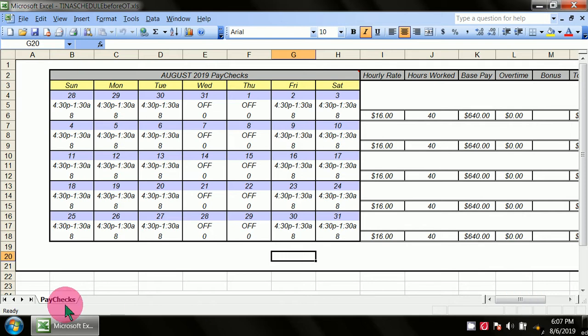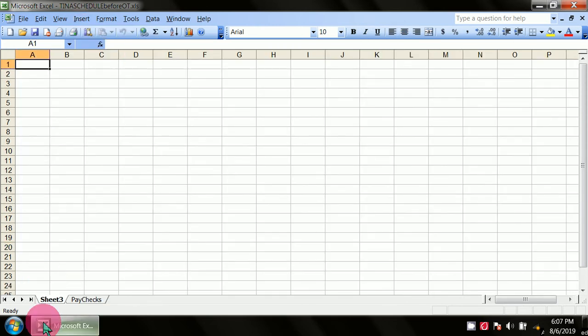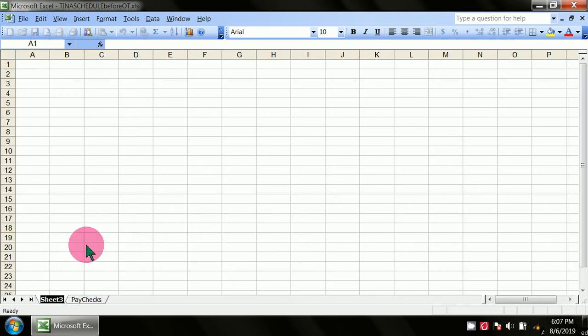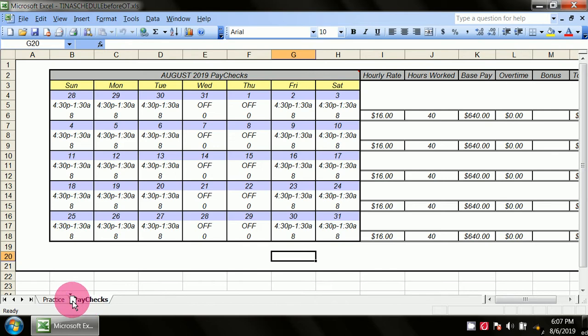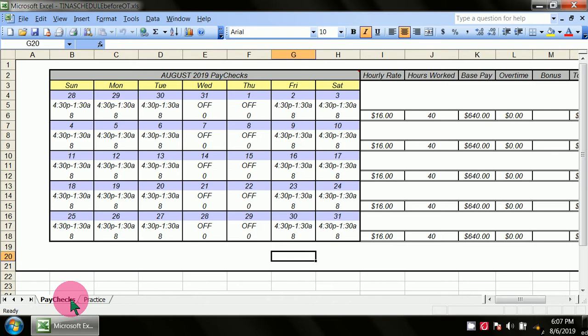Let's take this working project here and mimic it in a new tab. So I want to insert a new worksheet. It's called Sheet 3. I want to right click the tab down here and hit rename, and I'm going to rename it Practice. And then I'm going to drag the Paychecks tab back to the beginning because I want my original on the left and my practice on the right. That just is how I want to do it.